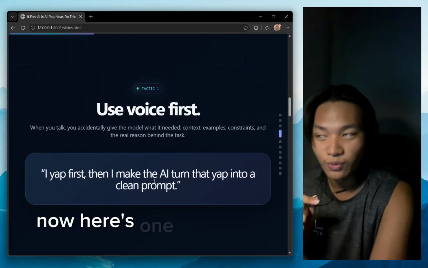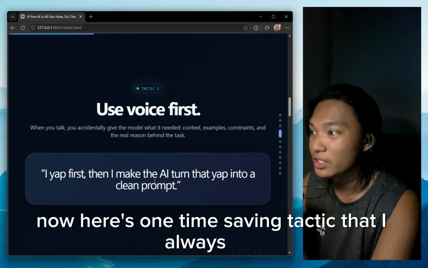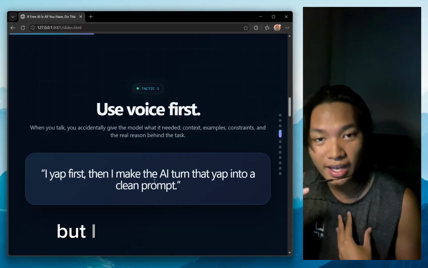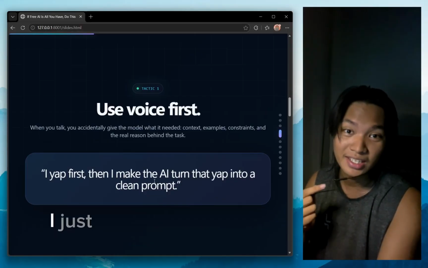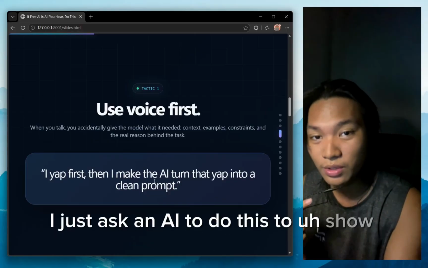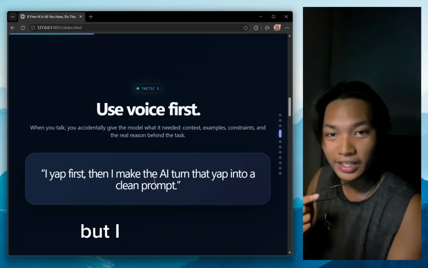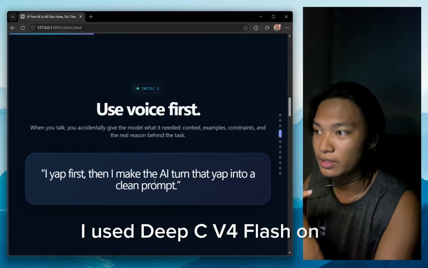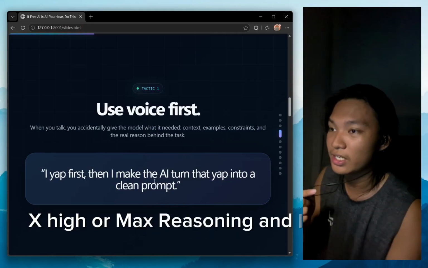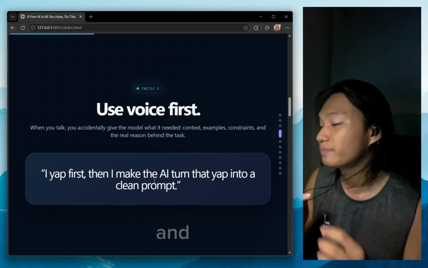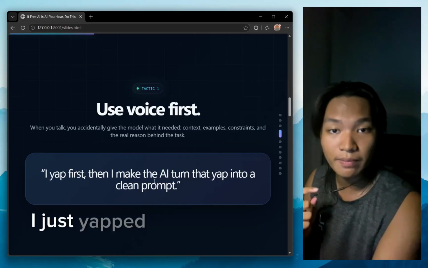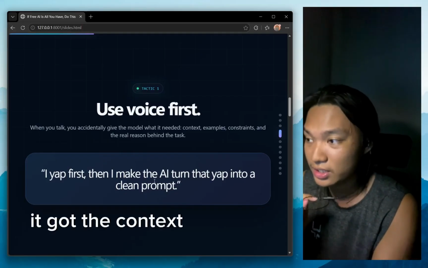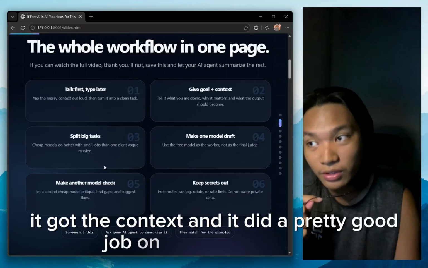Now, here's one time-saving tactic that I always use. I always yap to my AI. You could just read the screen if you want, but I'll explain my own experience. I just asked an AI to do this to show what my thoughts were. Just like what I did here, I use DeepSeek V4 Flash on X High or Max reasoning, and I just ask it to create a website. And yeah, I just yapped about it first, about my idea, about everything. It got the context and it did a pretty good job on this website.